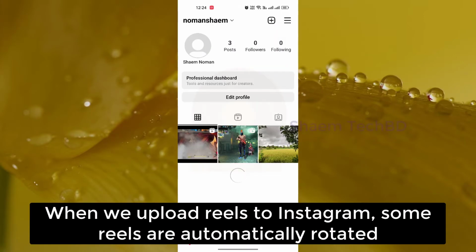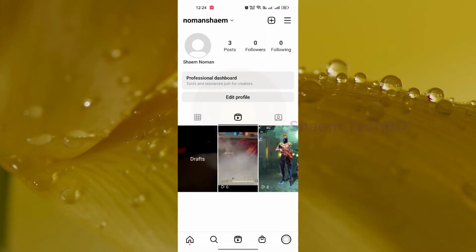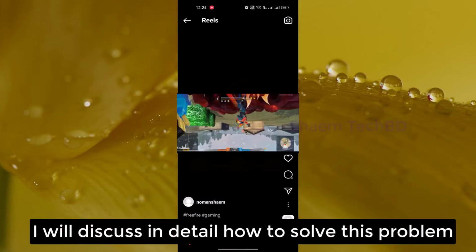When you upload Reels to Instagram, some Reels are automatically rotated. I will discuss in detail how to solve this problem.